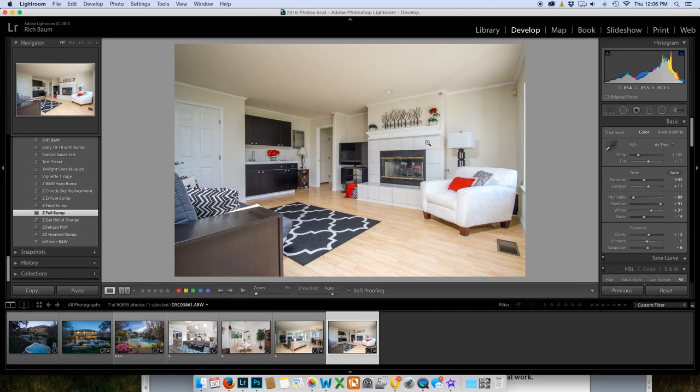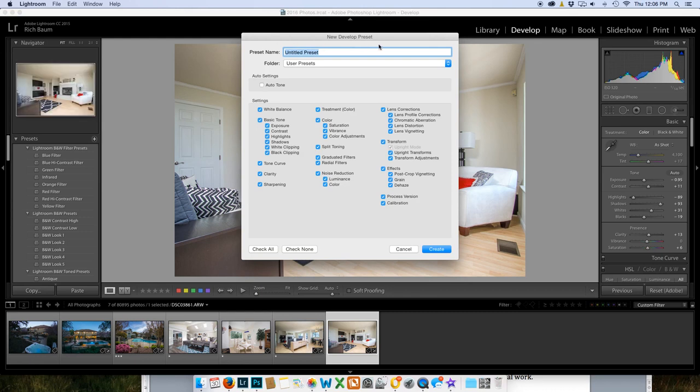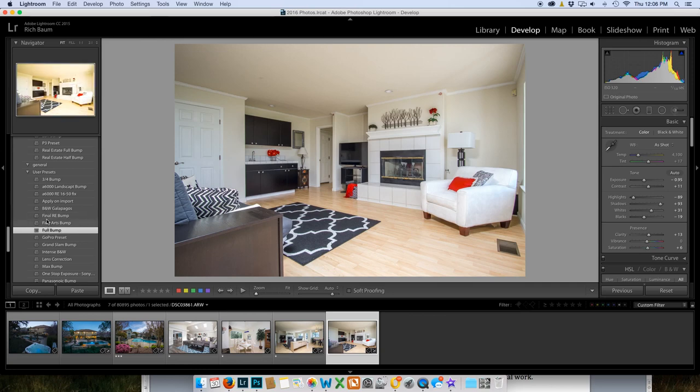Now I want to tell you something. I'm going to do a new preset, and I want to show you why I named it Z. Because if I put it up into here and I just named a new preset and I go full bump, which is fine. I'm just going to have everything here except, remember, I took down the exposure, so I don't want the exposure to go on this preset. I'm just going to go create. And the problem is it puts it down here, because it's F, and it goes in between F and G as in alphabetical order.